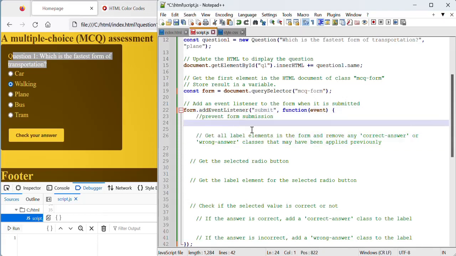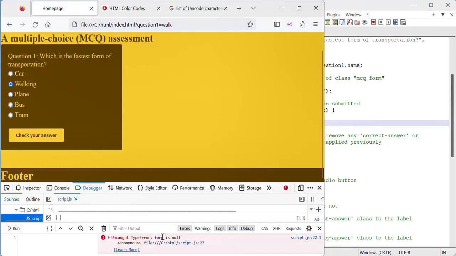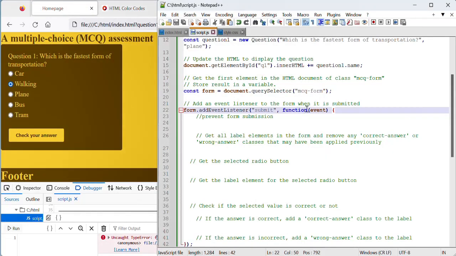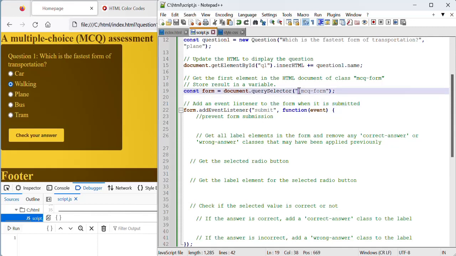Now we want to prevent the form from submission. Let's just save and make sure we haven't got any issues there. Now the form is null. If I add that, so yeah, now it's fine. I just forgot that dot over there.